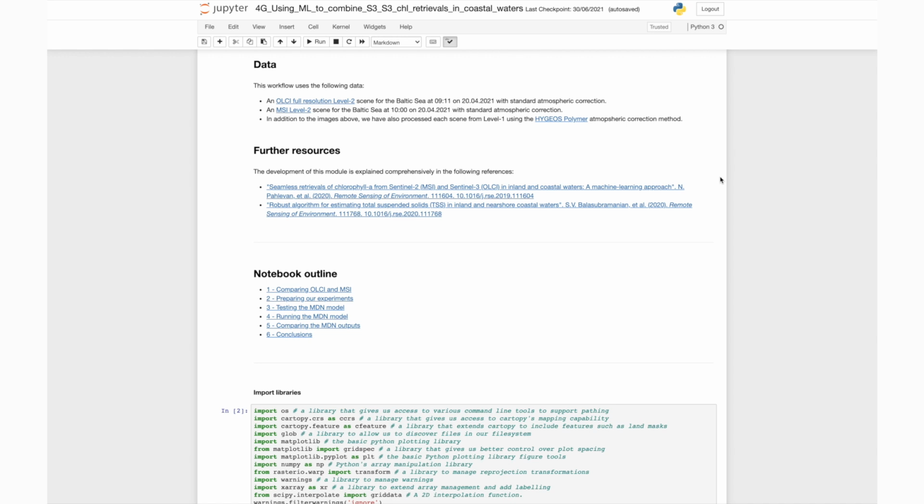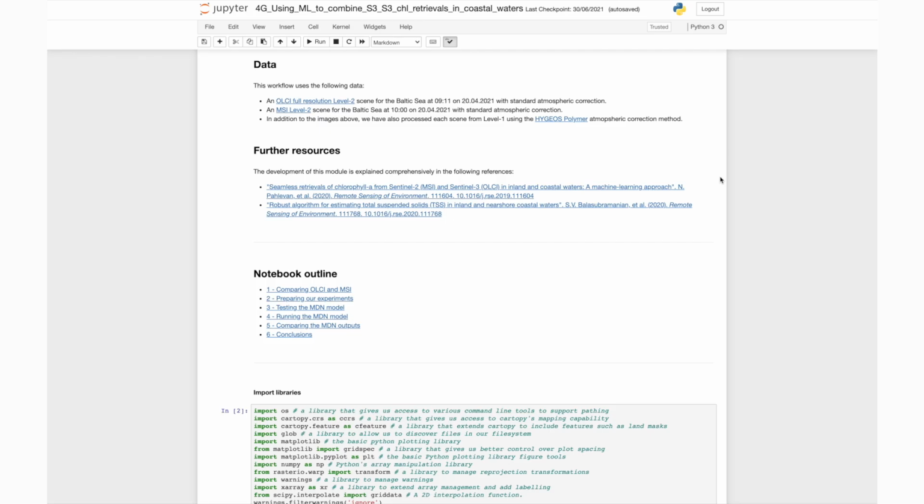In addition to the images above, we've also processed both of these using the HyGeos polymer atmospheric correction method. We will discuss why we've performed this task later. You can find further resources on these approaches and on the MDN algorithm itself in the section of further resources. So let's move on to our notebook itself.